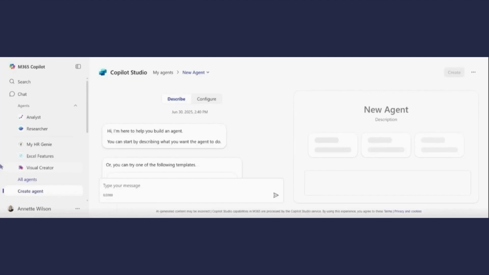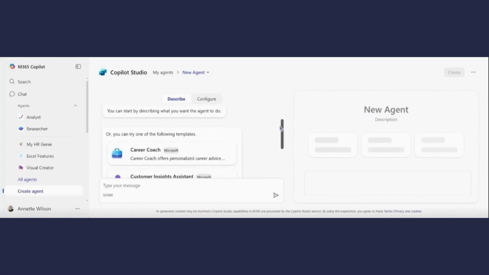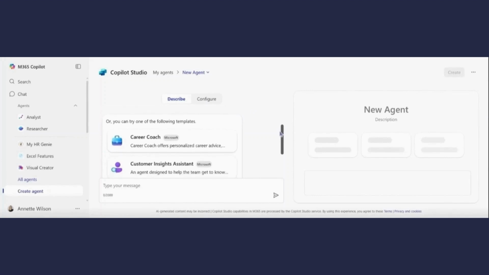So to create an agent, let's start by opening up Copilot and looking for Create Agent in the left panel. This opens up a light version of Copilot Studio where we can see any of our previous agents and we can create new ones. There are two ways we can build our agent: describe and configure. We're going to start by describing what we want our agent to do. And you'll see that the agent will guide you through the process of building your agent, or we can try one of the pre-built templates. And there's quite a few of them to look through.